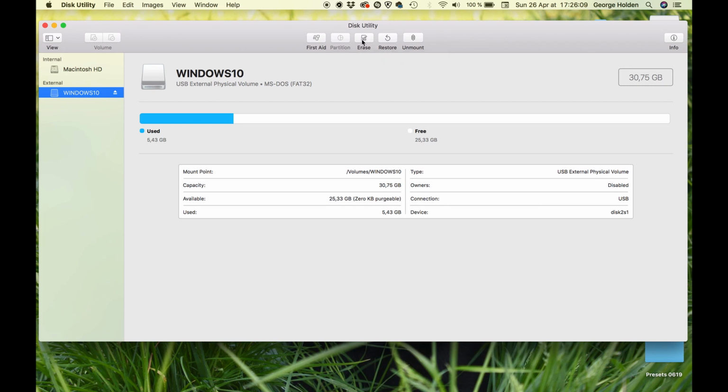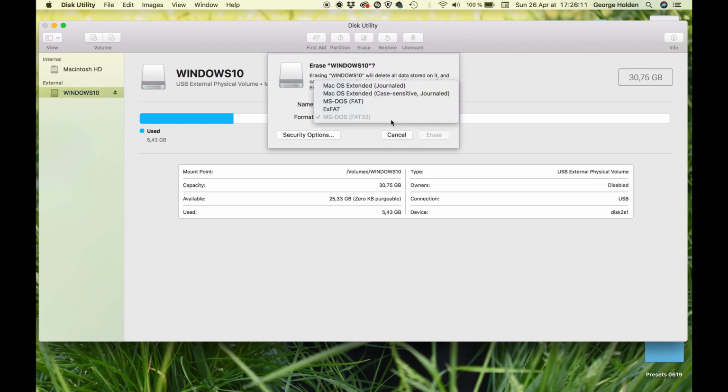While in disk utility, you need to go to your MS-DOS formatted hard drive and reformat as exFAT. Prior to formatting the hard drive, make sure you delete all of your important info off of the hard drive because you're not getting it back.